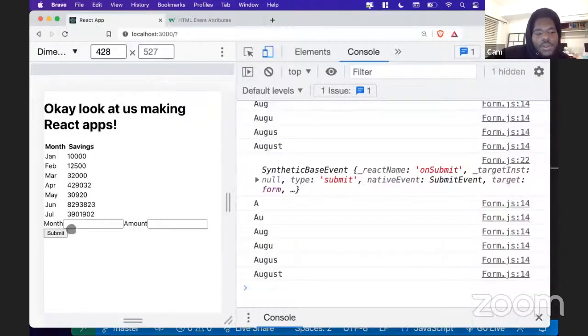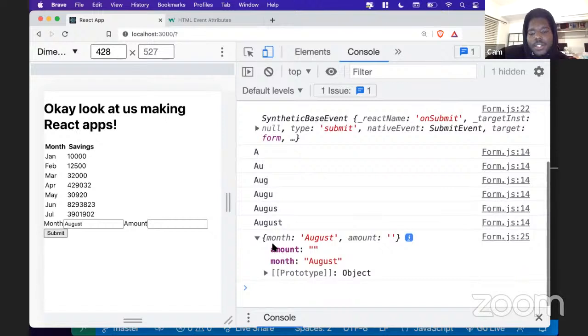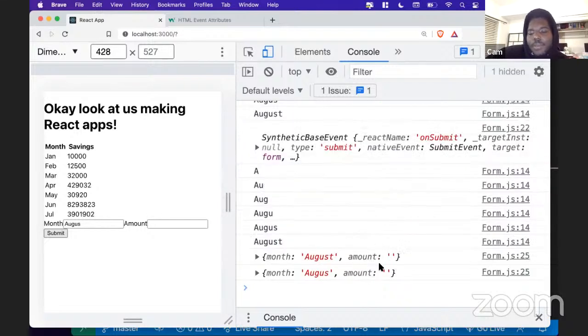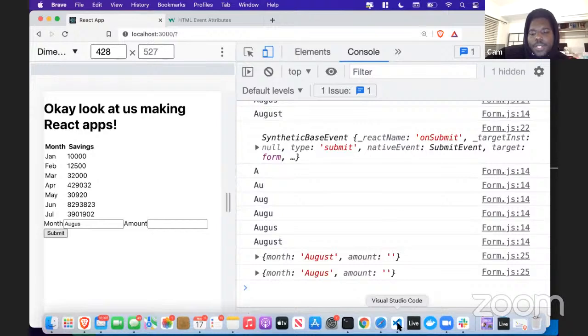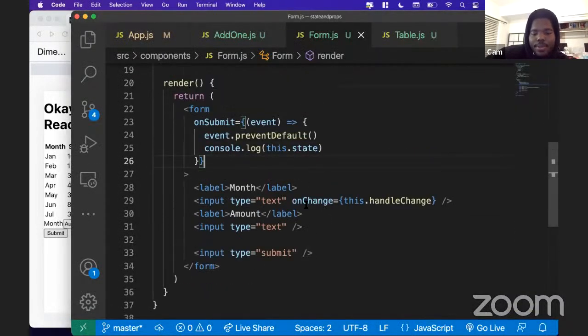And so now I'm gonna type August and submit, and there we go. Whenever I submit, now I have this really dope object that has the month in there, as up to date as it is whenever we submit, right? And the amount, but the amount is empty right now from this .state. So now we might want to do the same thing for the amount, right?